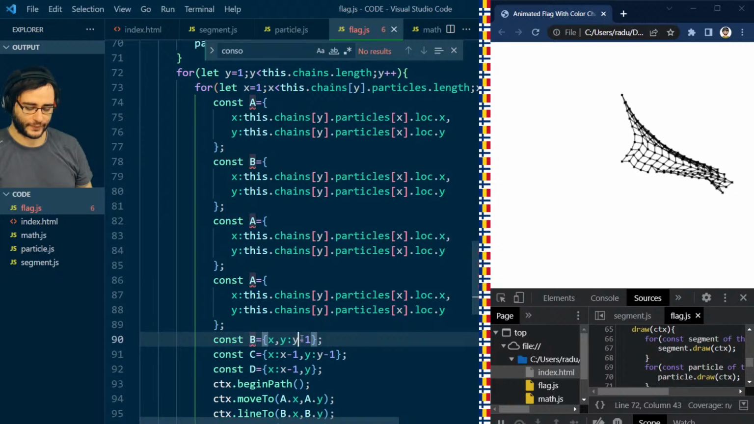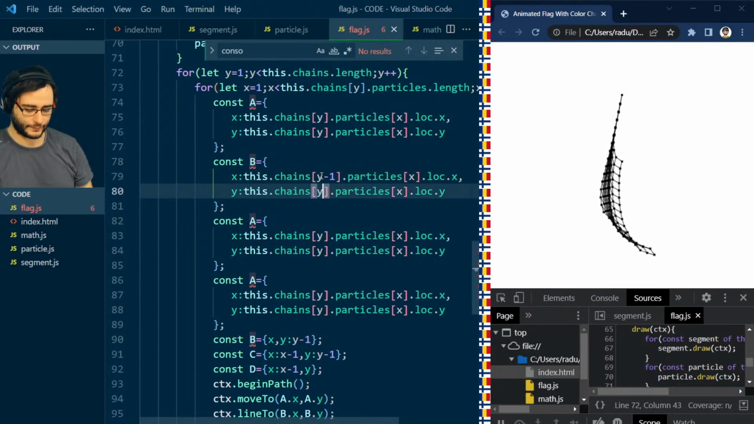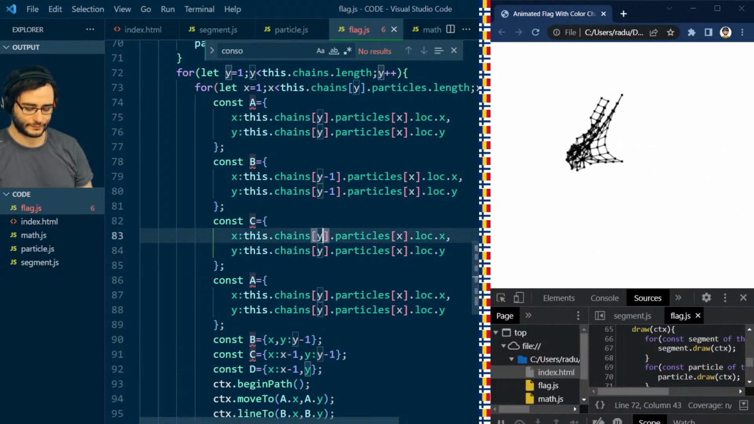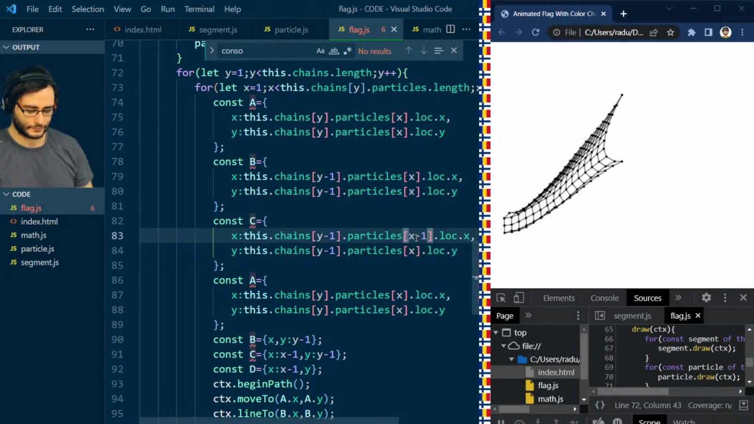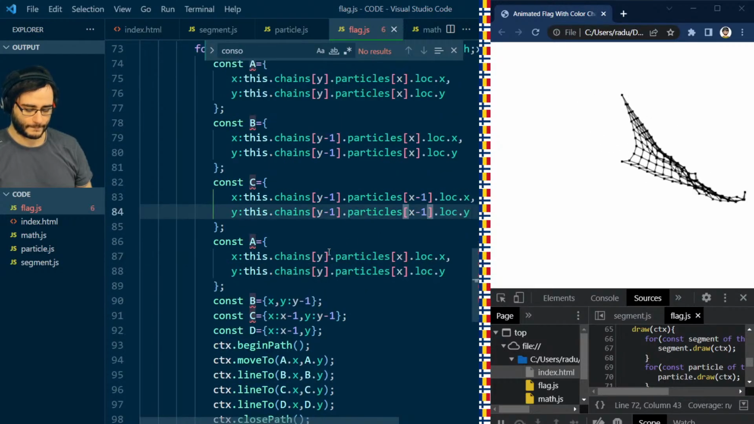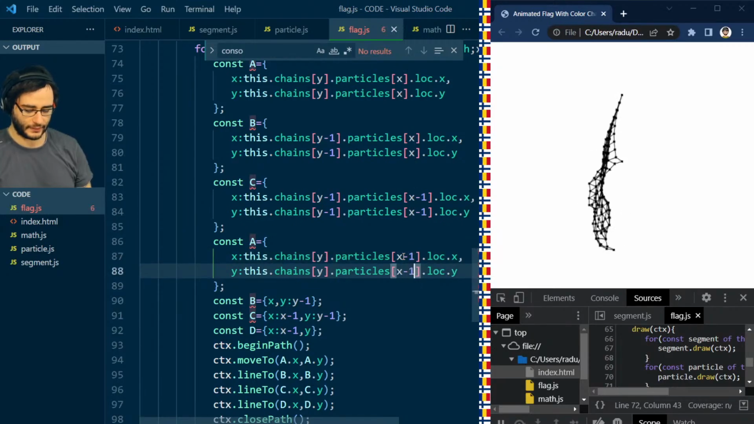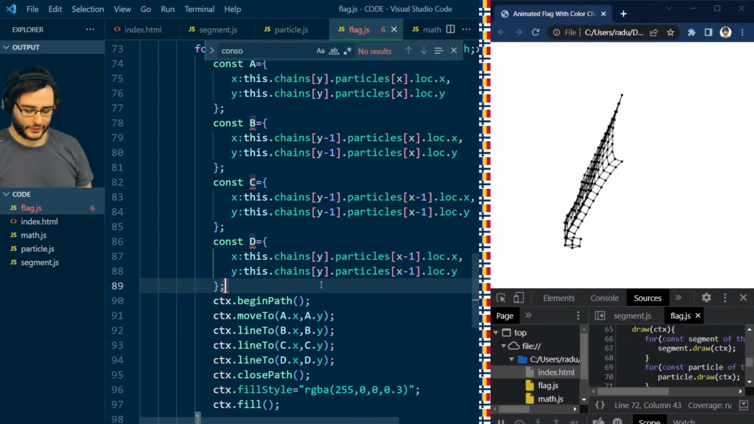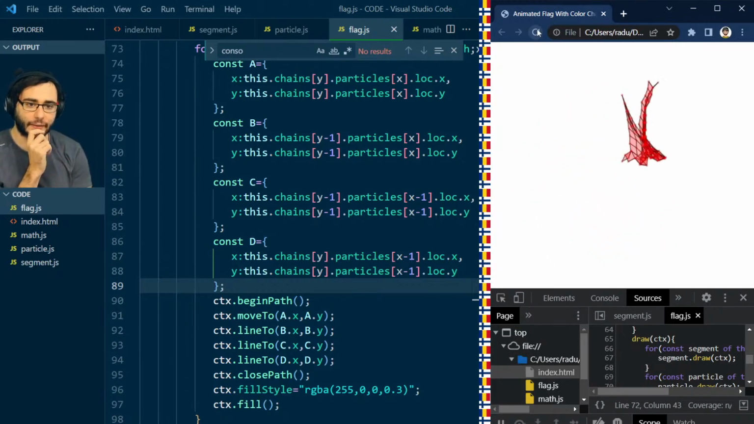So B is the one with y minus 1 here. C is the one with both of them minus 1s. And D is the one with just that. I hope this works. Yeah, this seems to work, so it's red now.